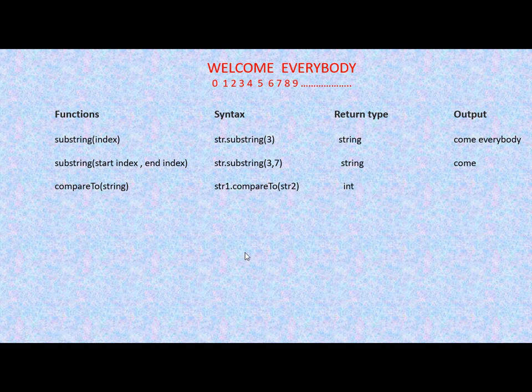How this function works, we will try to understand by taking some examples. Suppose our first string is cook and the second string is book. Now how will this give you the output? The return type will be integer, not string. It will return integer data.